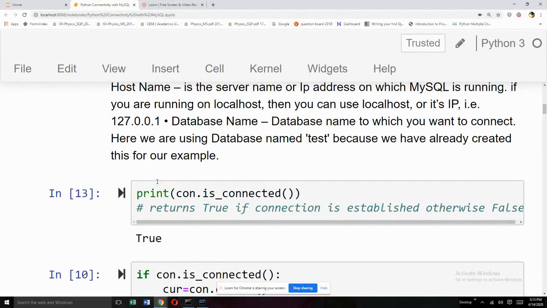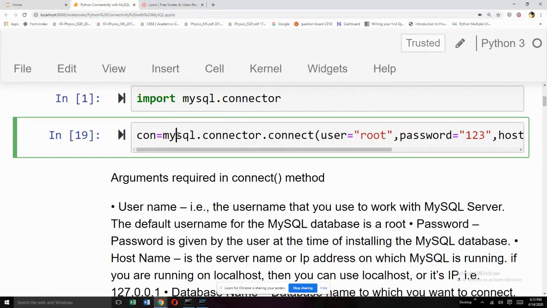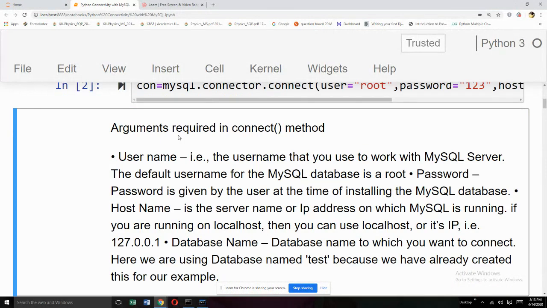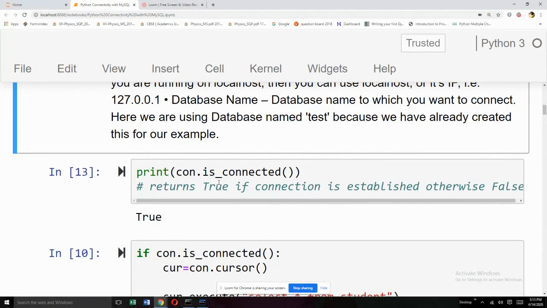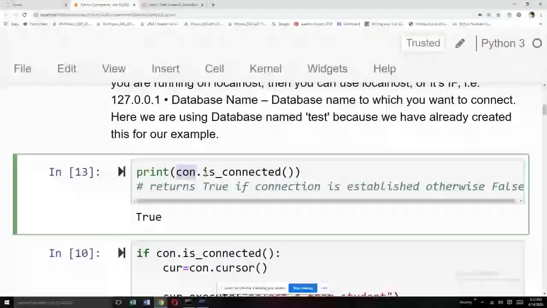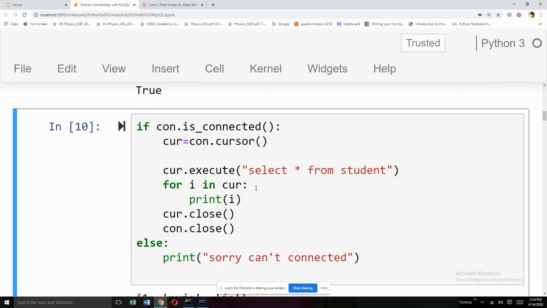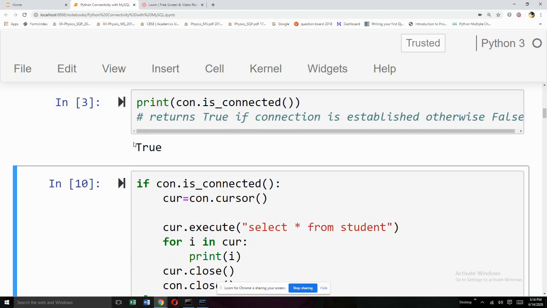Next thing is to check. Let me execute this with Shift+Enter, because I'm working in Jupyter. Now to check whether the connection is being established properly or not, with the connection variable name there is a method you can use, is_connected. The is_connected method will return True if the connection is established, otherwise it will return False. So this you can do to check. In my case, as you can see, it has given me True.